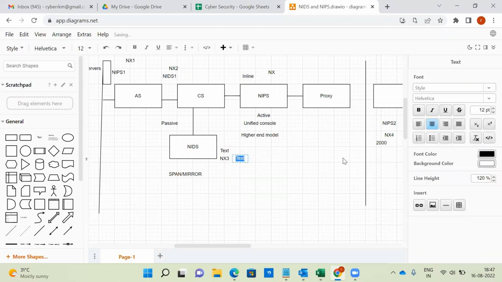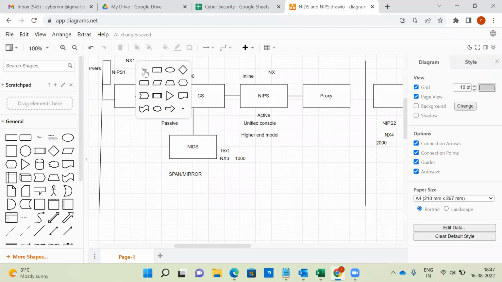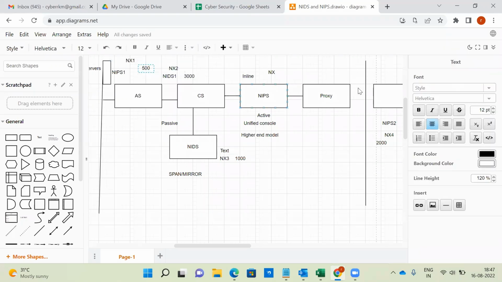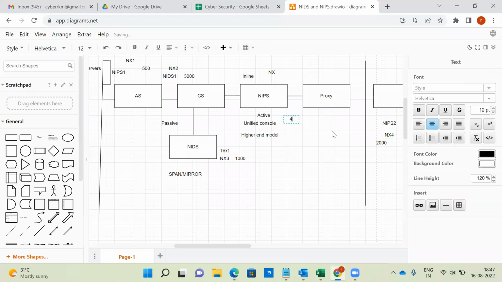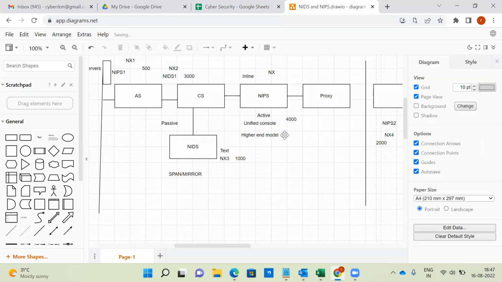Here 1000, for example. This is 3000. Maybe this is 500. This is the high-end model. Obviously we will use something like a 4000. This is like a distributed deployment as well.